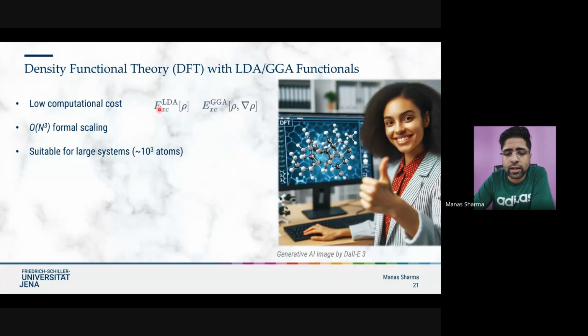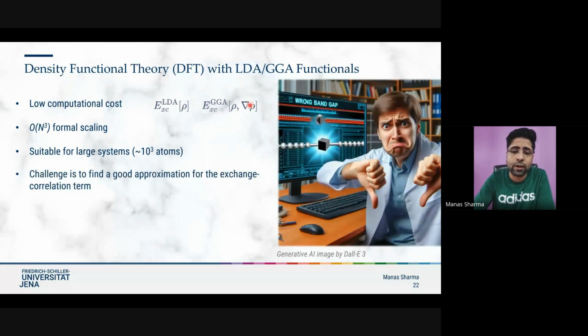And this is when you're using the LDA and the GGA approximations for the exchange correlation functionals. What I mean by that is that in the LDA approximation, you just use the electron density to calculate the exchange correlation term, while in the GGA approximation, that is the generalized gradient approximation, you also employ the gradient of the electron density to calculate the exchange correlation functional term. However, when you're using these simplistic exchange correlation functionals, sometimes there is a problem that you underestimate your band gap.